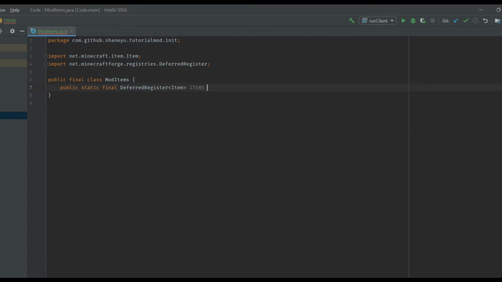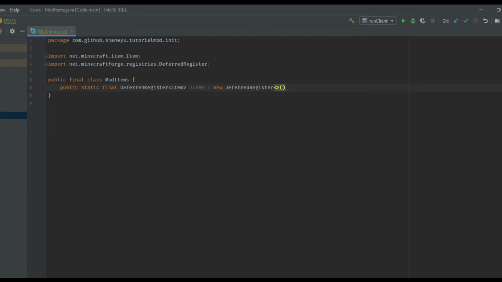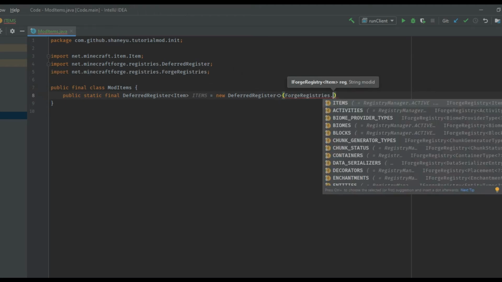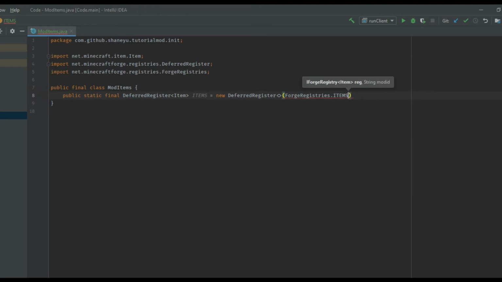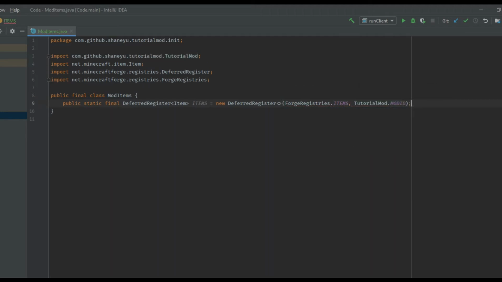So ITEMS equals new DeferredRegister, and then we need to tell it what Forge registry we want to create this register for. So let's go with ForgeRegistries.ITEMS. As you can see, there's quite a lot there. We're going with items, and the mod ID is TutorialMod.MOD_ID. That's all we need to do to create the deferred register. Okay, so now let's create our items.